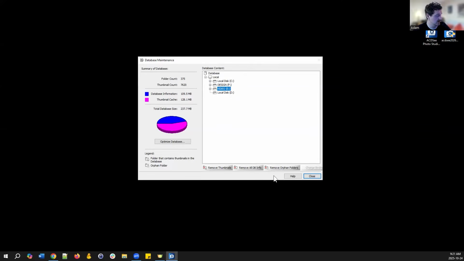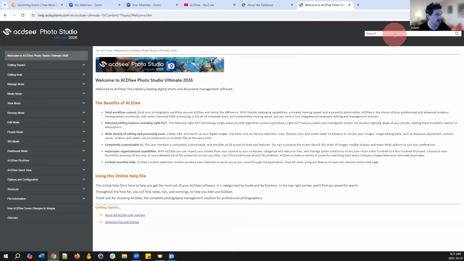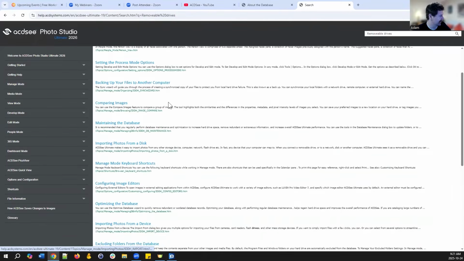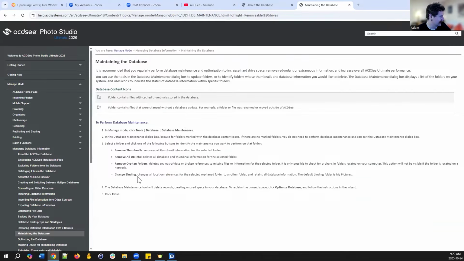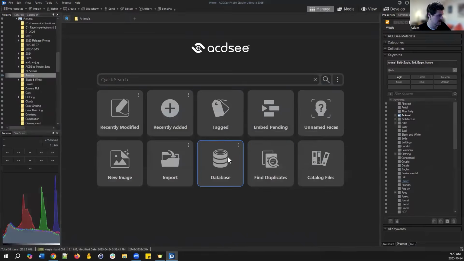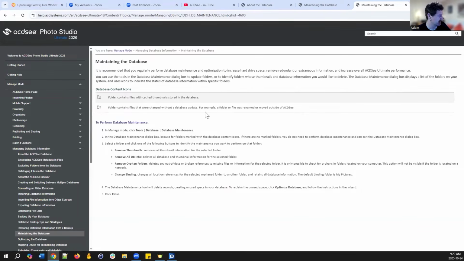One of the things that I would do in this case is take the term removable drives and see what we can find in the help section or the help contents for that term. Let's see if I can find anything for maintaining the database. Okay, removable drives. Remove thumbnails, remove all database info, remove orphan files, and change binding. It doesn't pop up on here. So let's also review this right here. Well, we have the opportunity to help. No, it brings up the same section. Okay, well, that's fine.